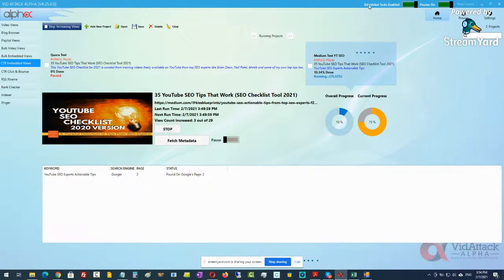Now we're going to do the same with VidAttack Alpha. What that will do is it will store and save all of your searches, all of the history of the searches, where your views came from, the keywords that came from, the IP that was used. And plus we can do some other things as well, like give you something that will sit in your taskbar. So campaign swaps can happen.